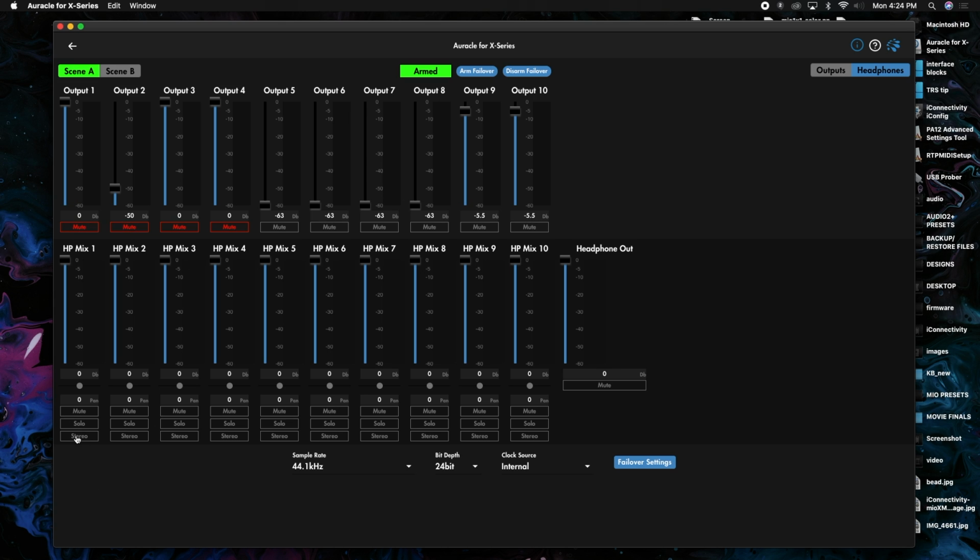You also have the option to do a stereo, so you can go stereo and you can see every second one will match with the odd one, so 1, 2, 3, and 4, and so forth. So if you hit stereo, any of these, they will combine together, the green button, and that will make it stereo.